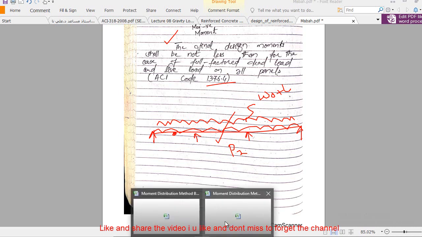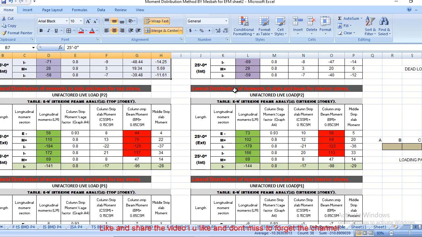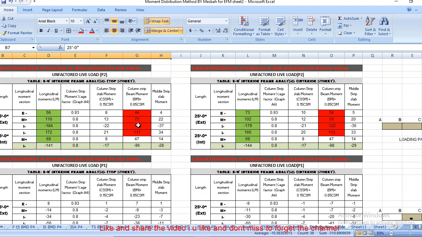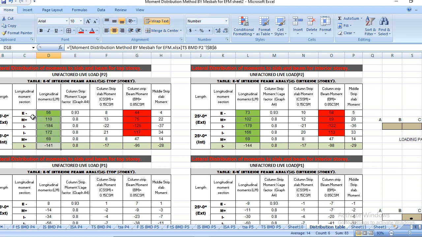I summarized all the results right here. This is our P2 loading. P2 loading means that we have full live load. We apply full live load; we don't multiply by 3/4 with the live load. Clear? And we got these movements at different locations.